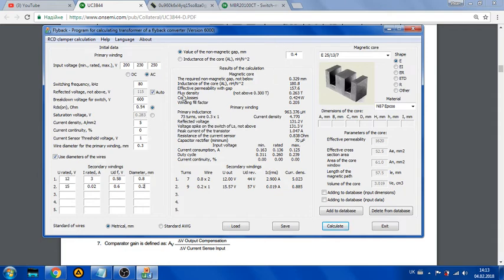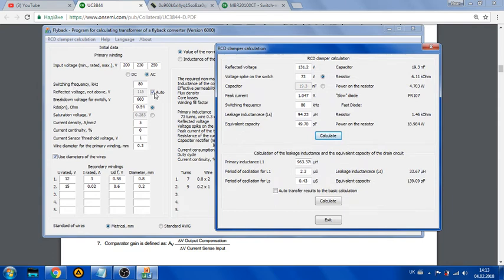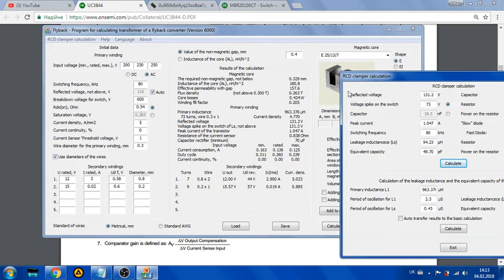Long story short, after you made the transformer according to the data that you have right here, you hit RCD clamper calculation, and you see this window where you can see reflected voltage. That's a voltage which is automatically chosen right here. See? And how are these voltages calculated? You might ask, 131 volts, what is that about? Well, how it's calculated is roughly, the whole idea is that the sum of the reflected voltage plus voltage spike from the leakage inductance plus rectified maximum input voltage here, that sum of all those voltages should not exceed the volts which is the breakdown voltage of the switch right there. So that's the whole idea here.